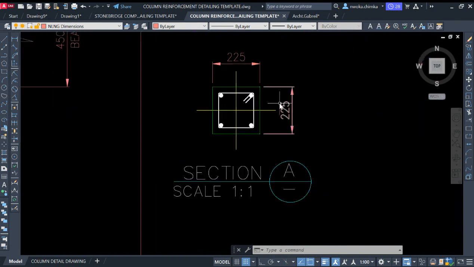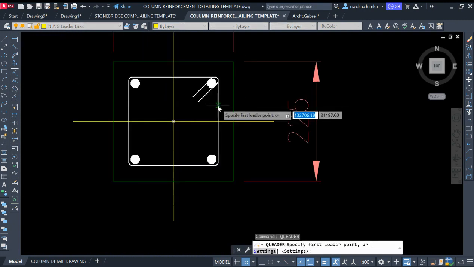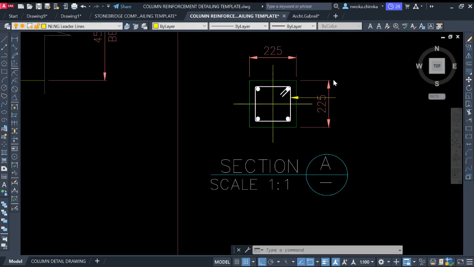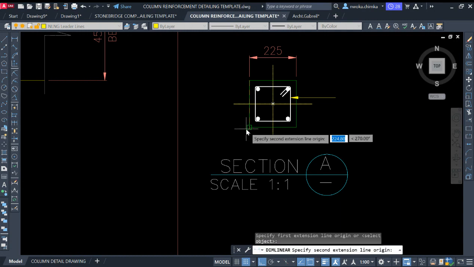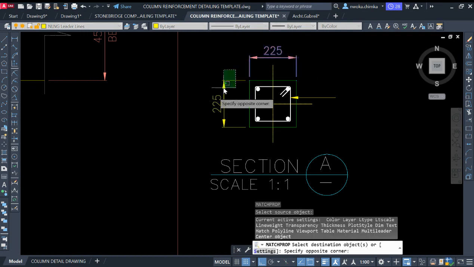So we now have to show our link. Change this to leader, and then type QL, enter, and then click on these points to show that. With this, I'll have to change this dimension area and keep it here. And I'll just use match properties and change this to this place.